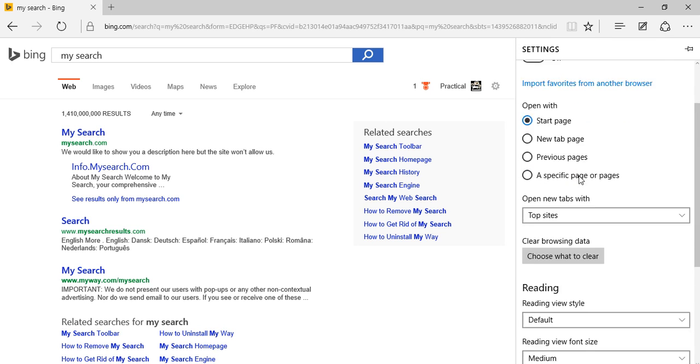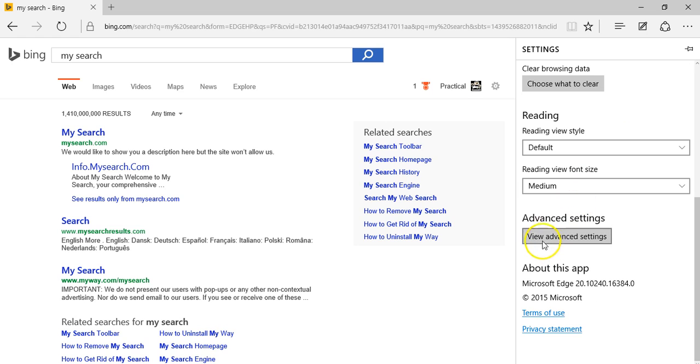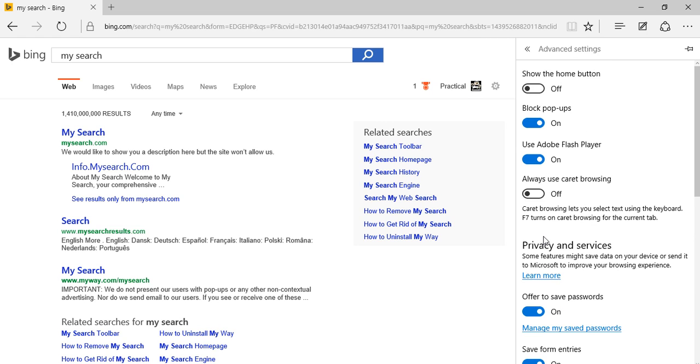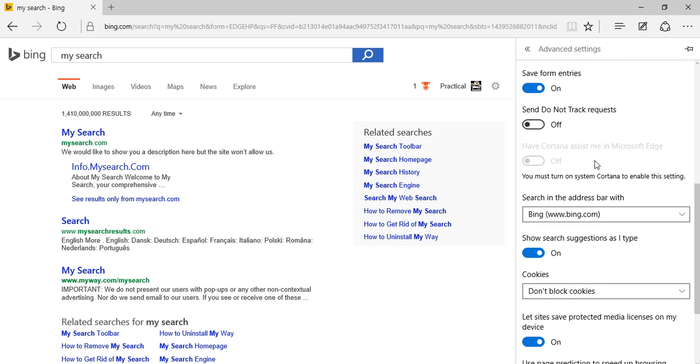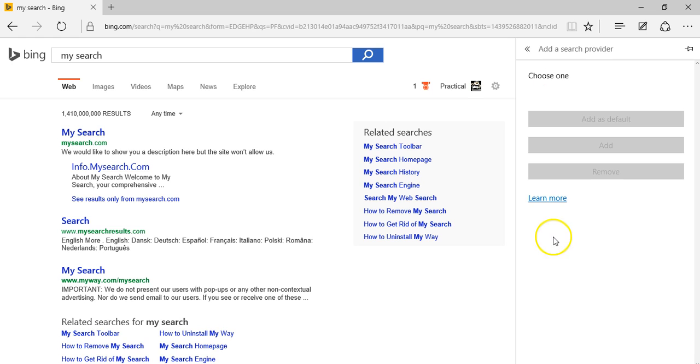And then we're going to scroll down until we get to View Advanced Settings, because apparently changing your search provider is an advanced setting. So we're going to scroll down until we get to this area that says Search in the address bar with, and then the default is, of course, Bing. If we click Add New, you'll see that we don't actually have anything to add. Uh-oh.